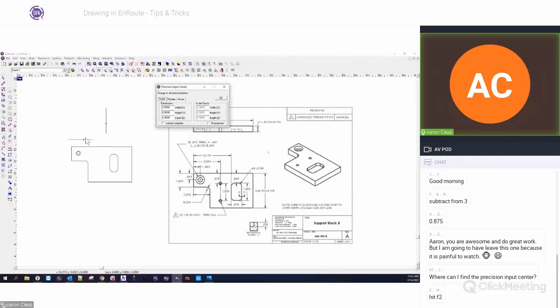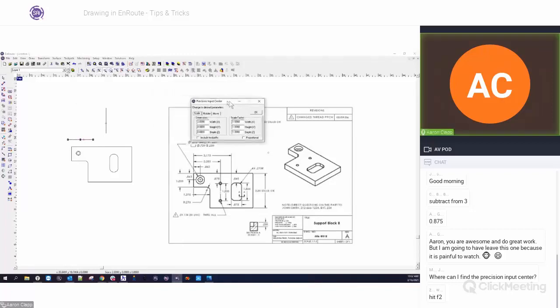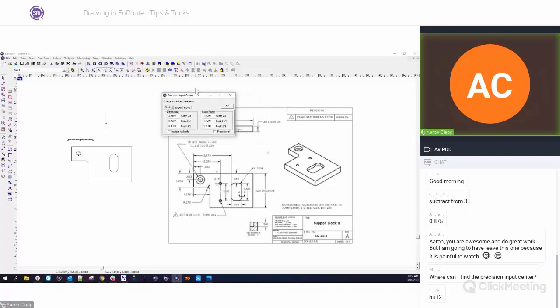And we'll grab our precision input center by using the F2 key. I can also pull that up if you don't have an F2 key or don't have any function keys on your laptop or keyboard. You can also go to this little button up here. This button will open it, and then I believe you can also get it from the view menu, Active Precision Input Center.